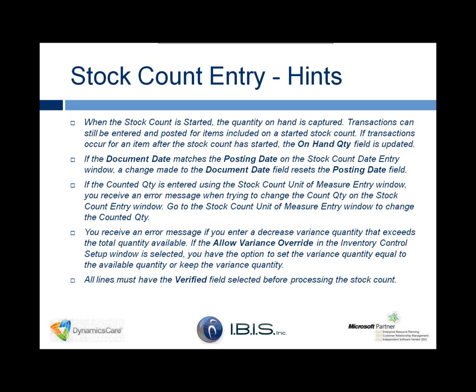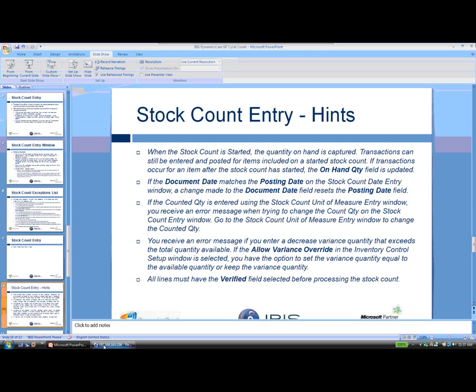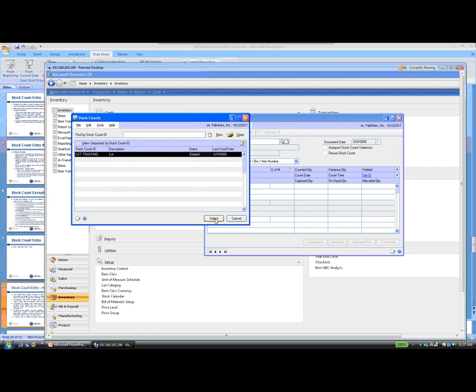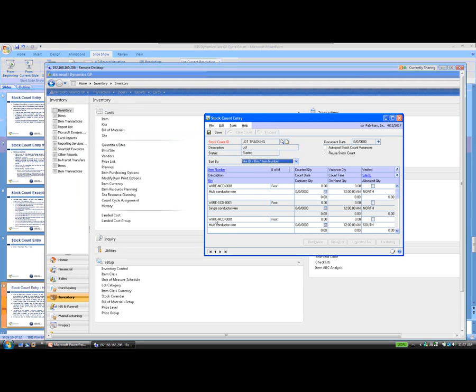Let me show you one additional thing on stock count. You might have items that are lot tracked. So I have a stock count here and these items have been identified as for lot tracking. So rather than just entering the gross stock count, I perhaps need to actually enter by lot what I found. So maybe I'm going to enter here.